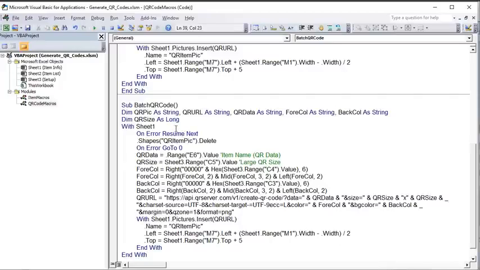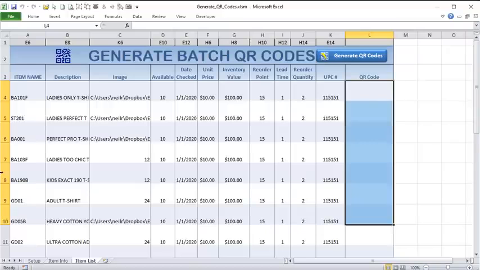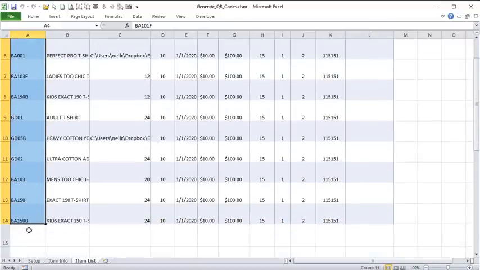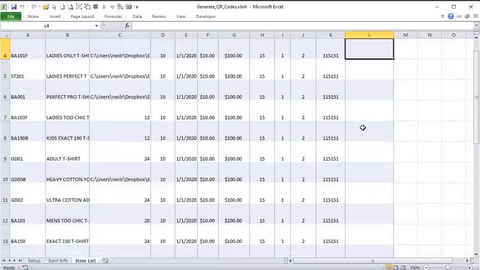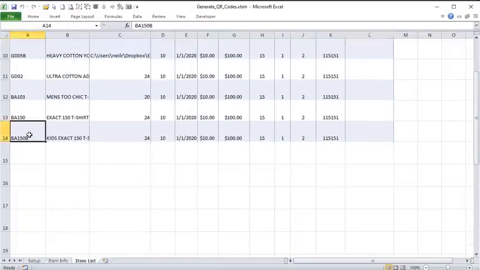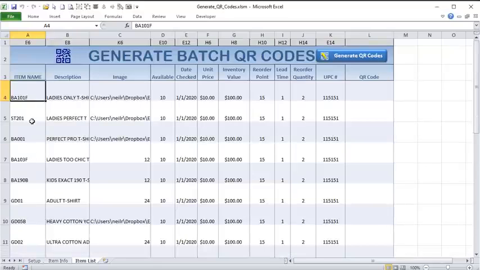But now we're just going to add a little bit more, because we need to run the last row. I need to know basically what the first row is, and I need to know the last row of the items. I need to check if a QR code's been generated. If it has not, generate it, and if it has, then just skip it. So first thing we need is last row, and we also need to loop through each row. So let's dimension those rows as long.